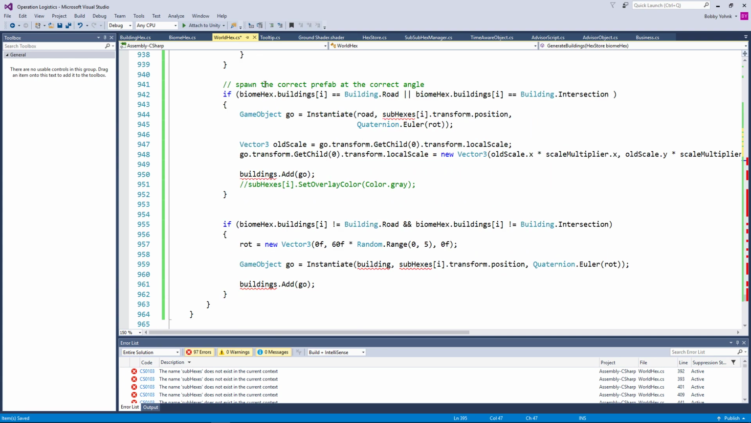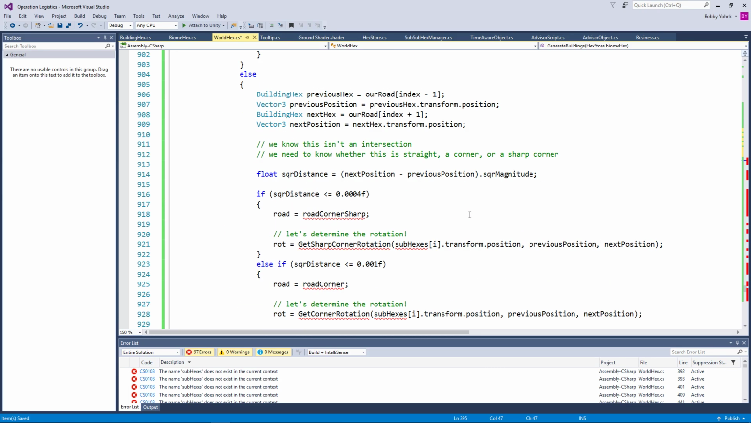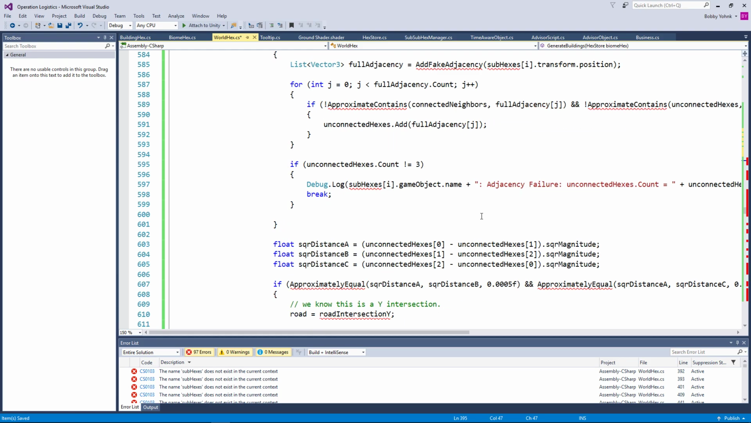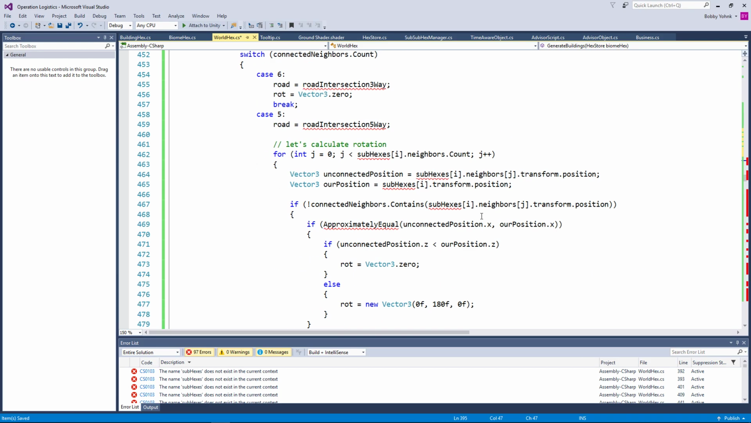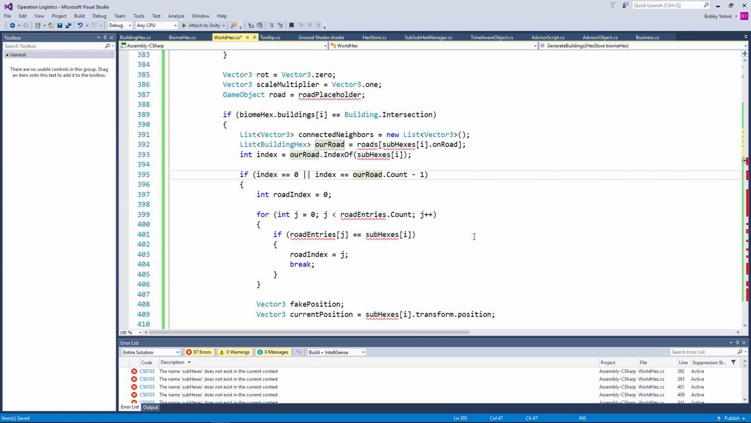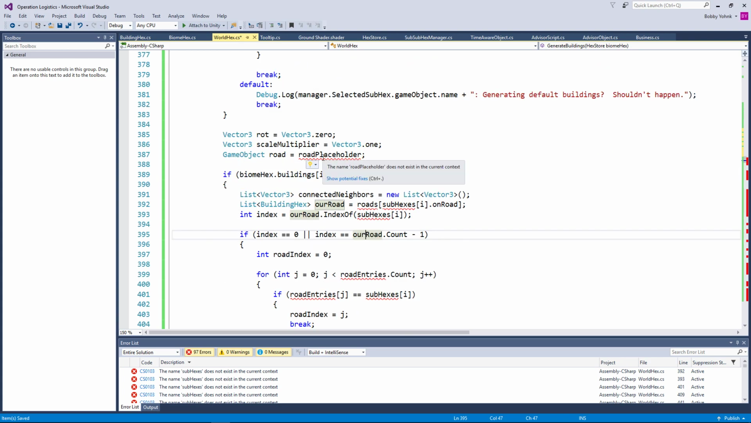Okay, so the correct prefab at the correct angle, blah, blah, blah. And then all of our angling and all of this. So that's fine, but let's just go ahead and come on up here to our first error here. GameObject road equals road placeholder. For right now, I'm going to just comment that out. I'm not sure if we need that or not. So list building hex r road equals roads subhexes I dot on road.